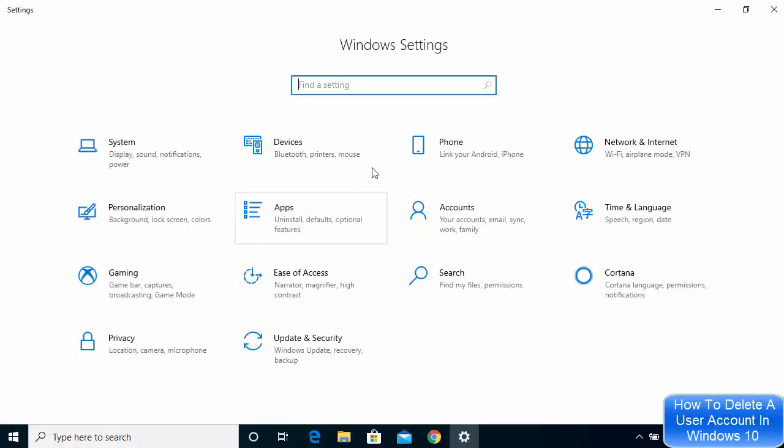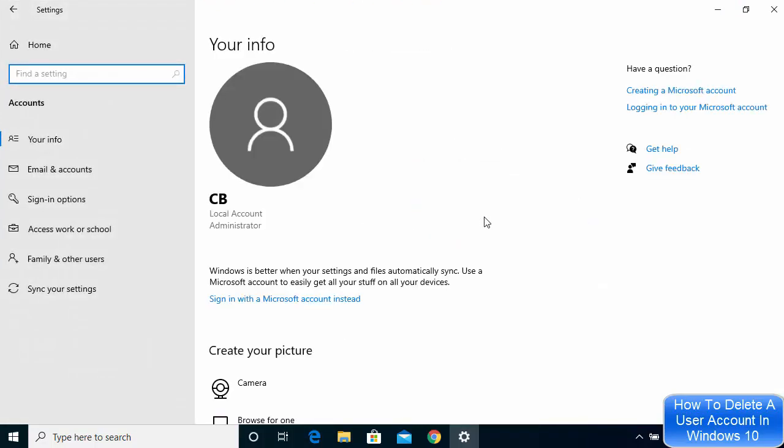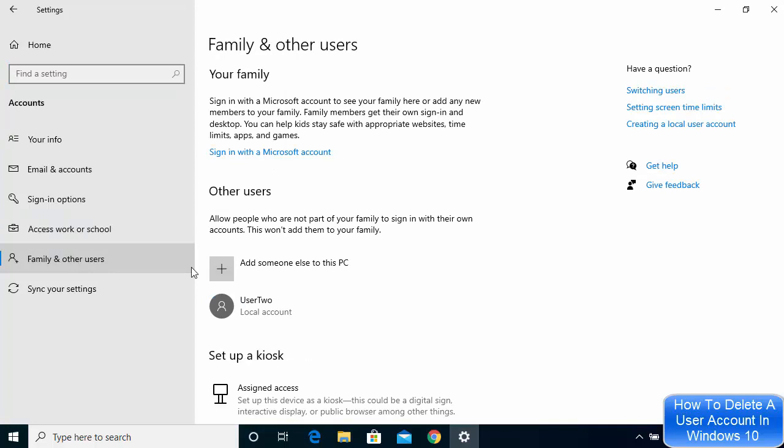And once this settings section opens, you can click on the account tile here. And once this account tile opens, just click on family and other users. And here in the other users section, you will be able to see this new user account or user 2 account. Okay, so just click on the user account you want to delete. So in my case, I want to delete this user 2 account.